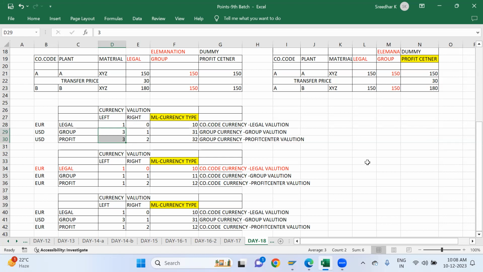Here we already did one controlling area, and we already implemented some 10, 30, 40 hard currency. That will not be workable; we can't set up the same setup in that controlling area. So we need to create a separate controlling area, and from there onwards we have to start if we are doing this setup.